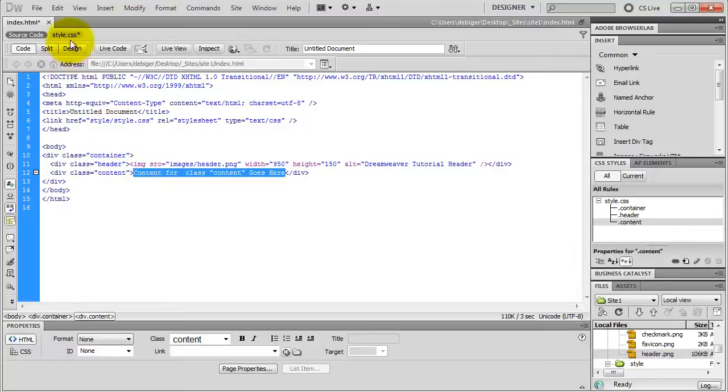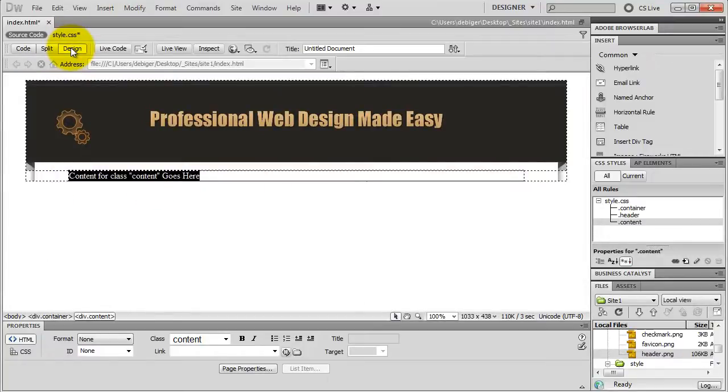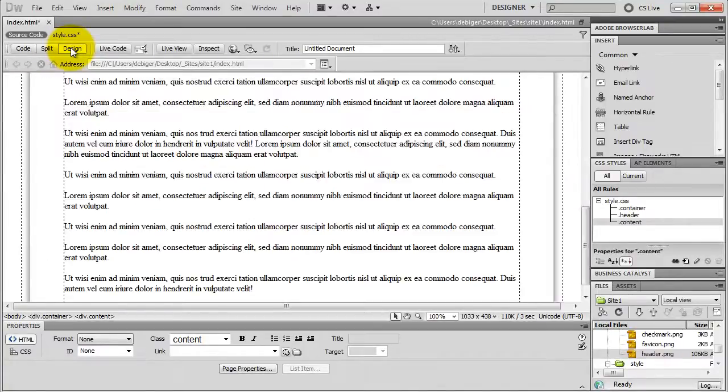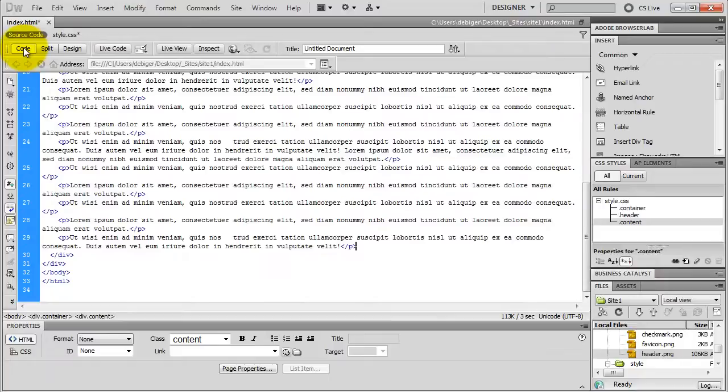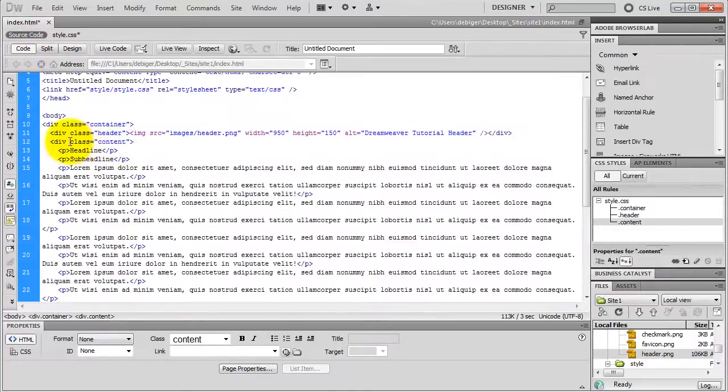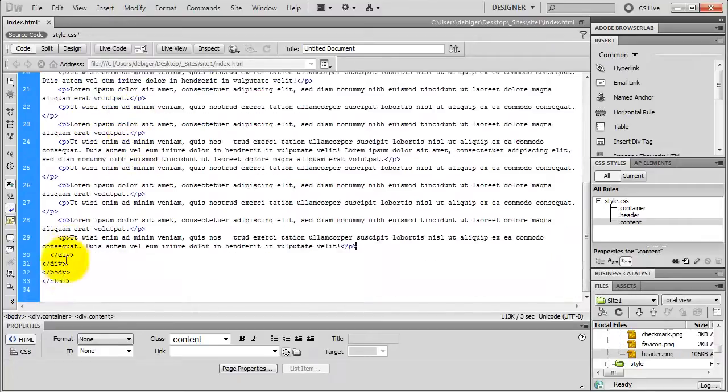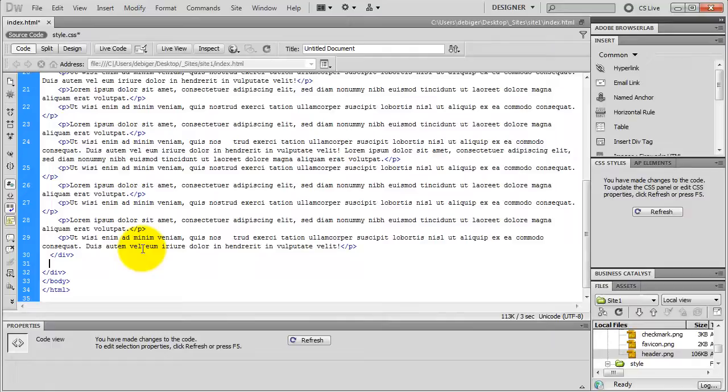I go to design view and paste my text in. I'm going to style this text in just a bit, but I go to code view and I need a brand new div tag for my footer. This is my content start tag. So this very first is my content end tag, and I insert my footer div tag right after my content end tag.